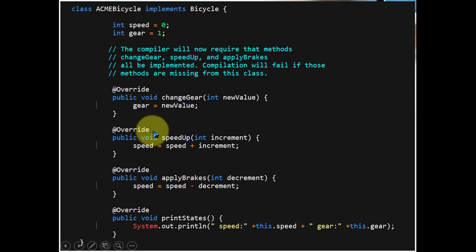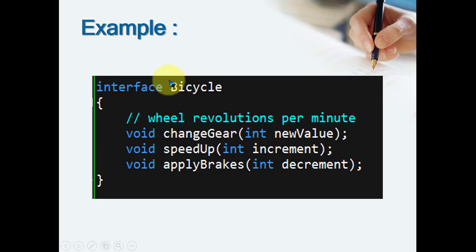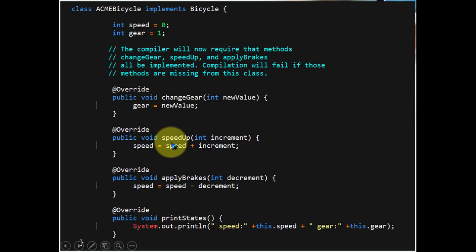Okay, and the other methods, like print state, are optional methods. These methods may be related to your class, so it is okay, it is not a problem. But these rules we have to override. How many methods are there? Change gear, speed up, apply brakes and print state. So out of 4 methods, 3 methods are coming from your bicycle interface, and those we override in our class. Look here, change gear, speed up and apply brakes. If I comment out any one method, suppose speed up, and I don't provide an implementation for it, the compiler will give you an error.